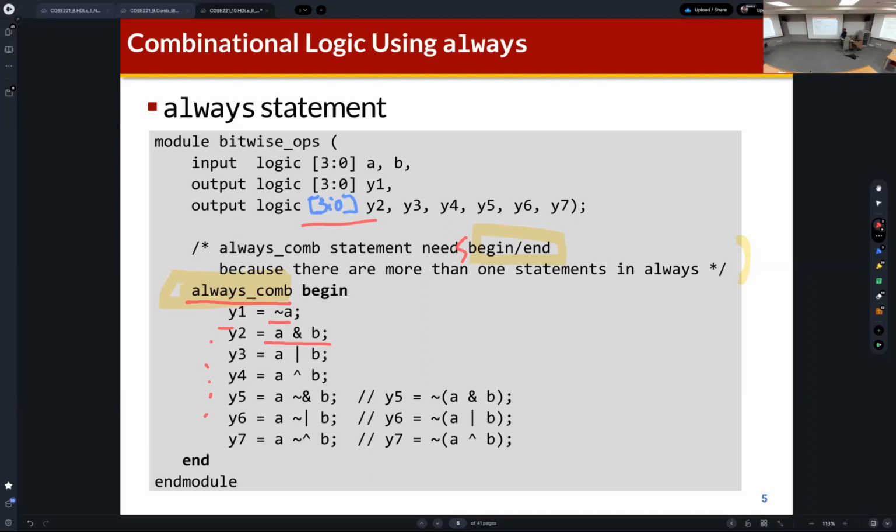So which means that our intention is to generate this module. But if we omit some signals in the sensitivity list, then simulation can be different from the result of synthesis, right? Because the always statement works when the conditions in the sensitivity list are met, right? So that is the simulation.